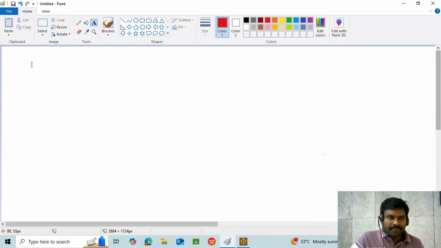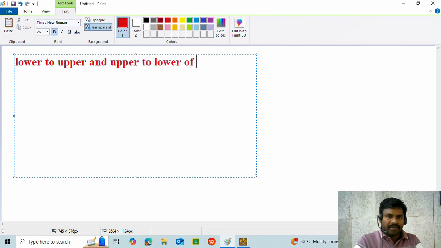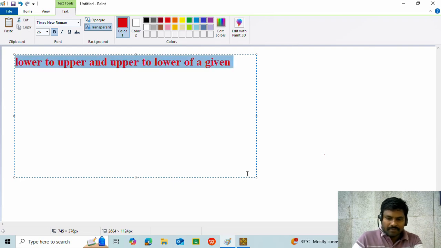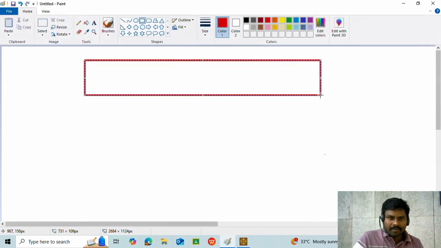Next topic is replace lower character to upper character and upper character to lower character of a given string. Lower to upper and upper to lower of a given string. So I am taking one string, using the functions concept, by using call by reference.